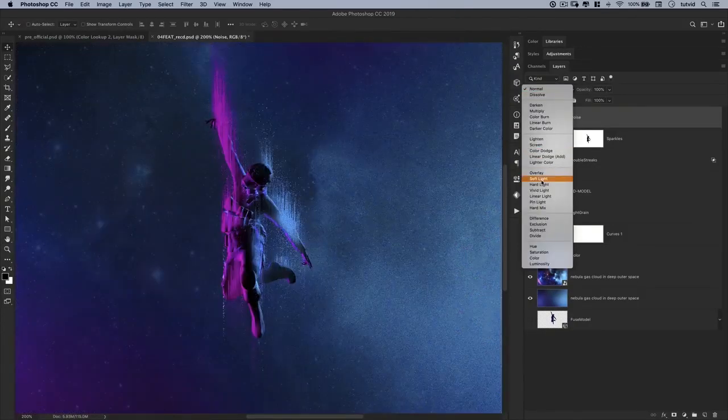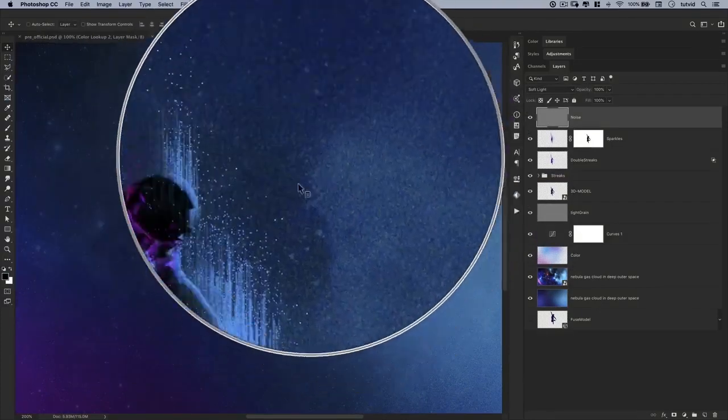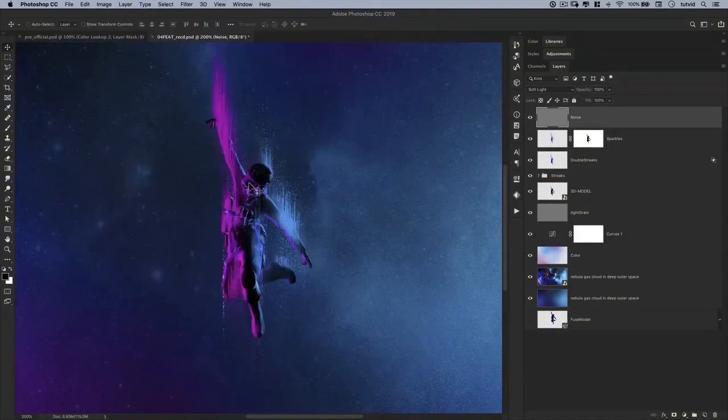And we'll set this to the blend mode of soft light. Just because of the nature of what we're doing, this very futuristic, glitchy looking effect, it might be interesting. And we'll reduce the opacity here. Let's try about 40%.